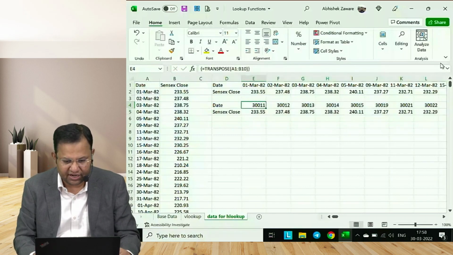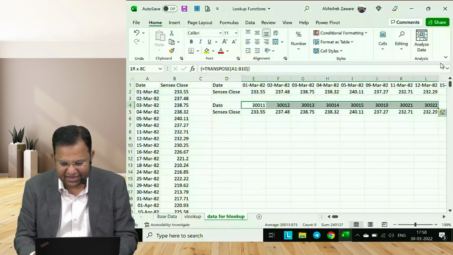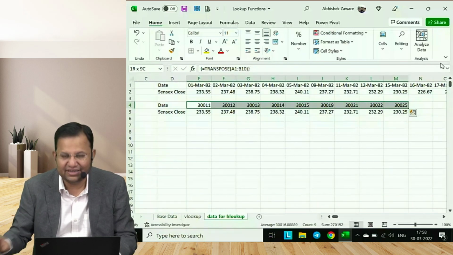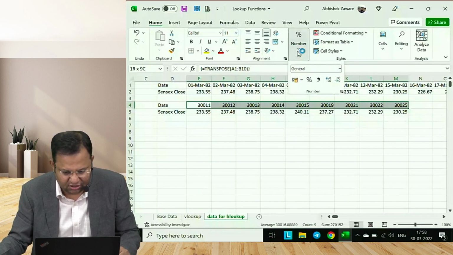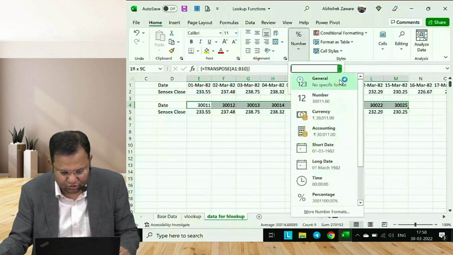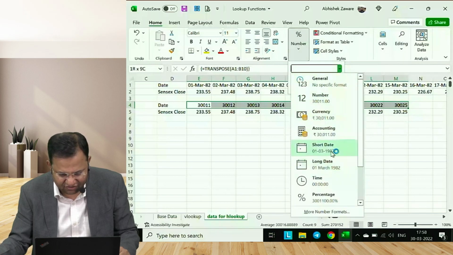आप बोलोगे सर ये क्या, डेट की जगह पे नंबर आ गया. That is a formatting error. Excel does not understand that it is a date. So I need to select it. Date is always stored as a number and I need to change the format. So I go to number format. यहाँ पे जनरल फॉर्मेट हो चुका है, उसको मुझे क्या करना है, सिर्फ डेट फॉर्मेट, शॉर्ट डेट.